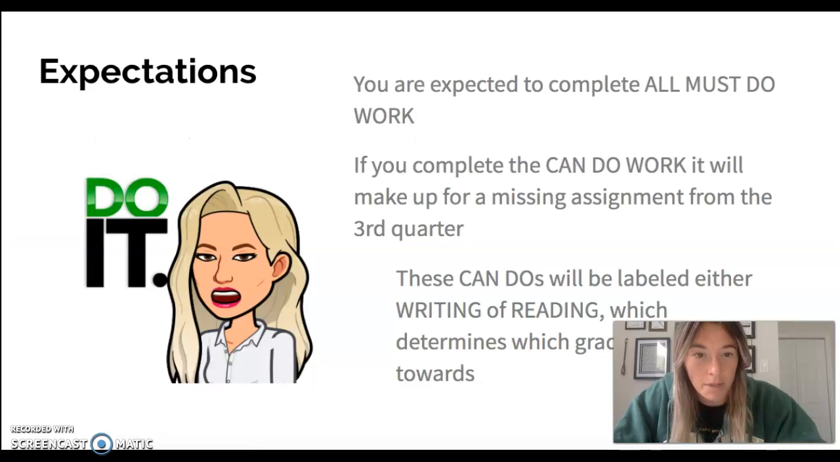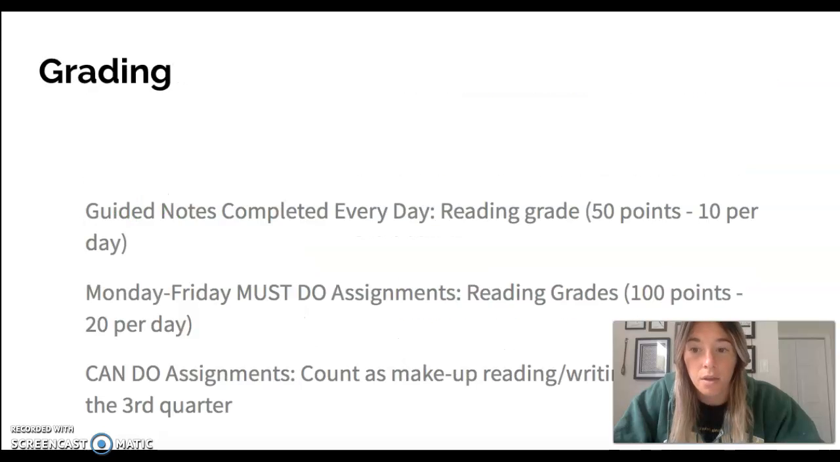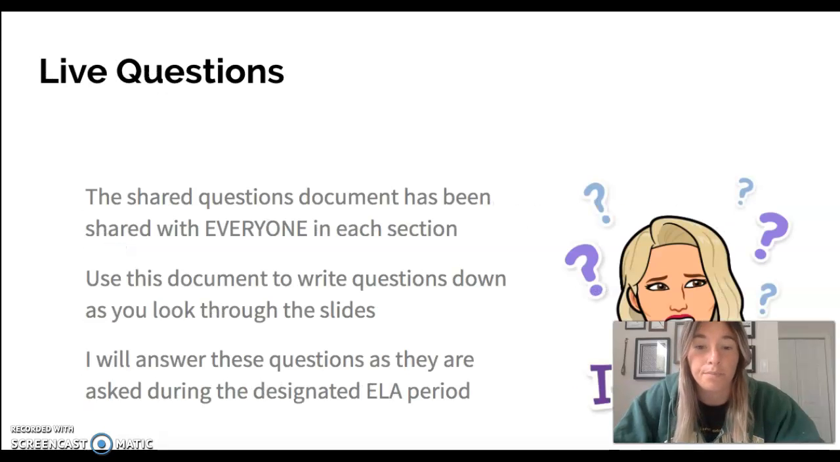I'm not going to go over the expectations. Complete all must-do work. Can-do work is extra credit. Grading: 50 points per week, 10 points per day for the guided notes; 100 points per week, 20 points per day for the must-do assignments. And then can-do, extra credit.